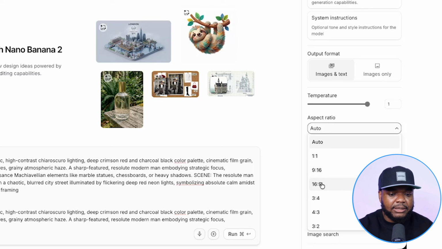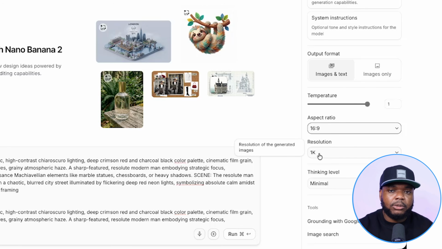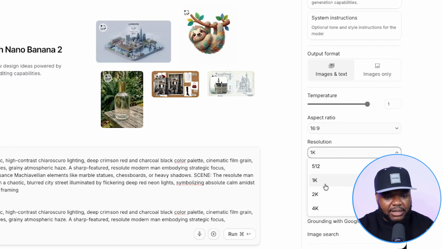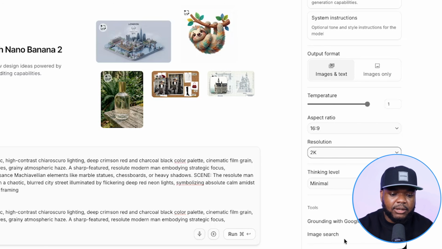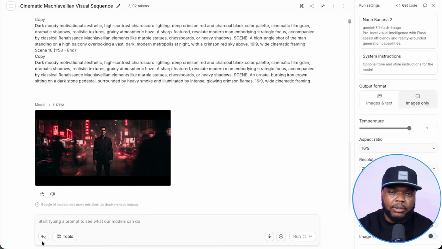So we need to select 16:9. And for the resolution, you can select 1K, 2K, 4K. I'm just going to select 2K in this case, leave everything else the same and then click on run. And there we go. It's now come back with the first scene that's going to appear in this video.